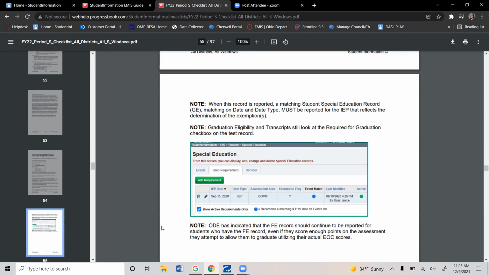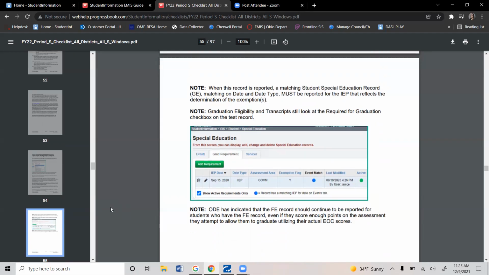Here's a screen that will show what the graduation requirement screen will look like for you. And a note, ODE has indicated that the FE record should continue to be reported for students who have the FE record, even if they score enough points on the assessment they attempt to allow them to graduate utilizing their actual end of course scores. So whether they earn a high enough score to graduate or not, you should report that FE record if they do have the exemption in place.